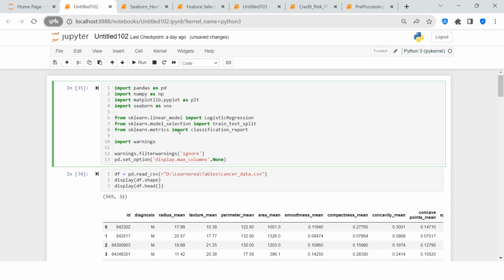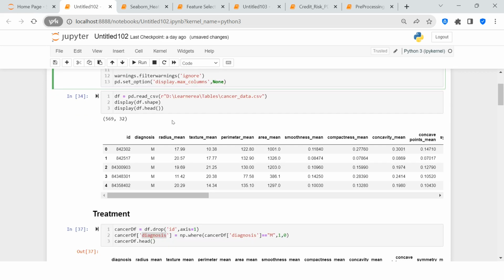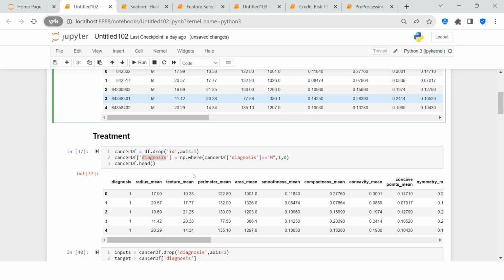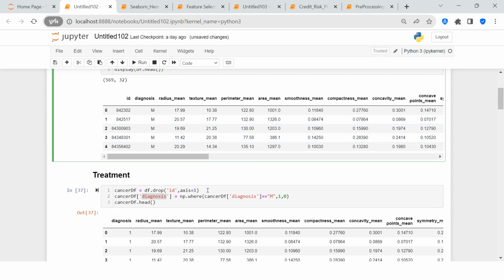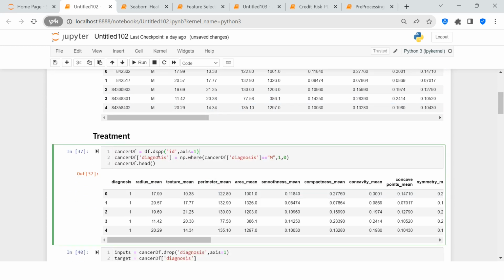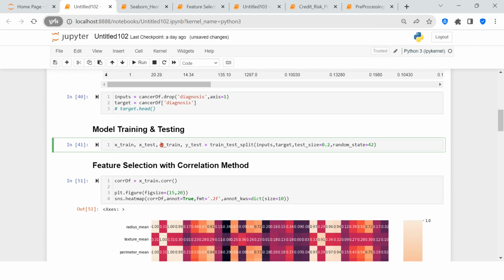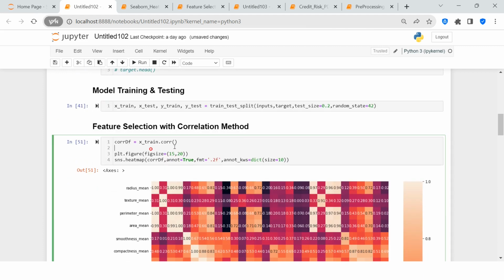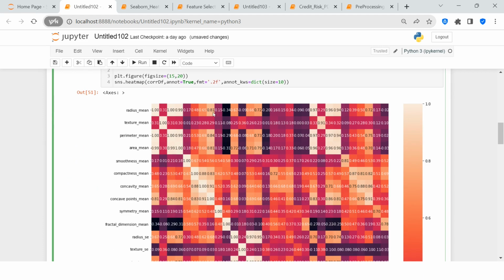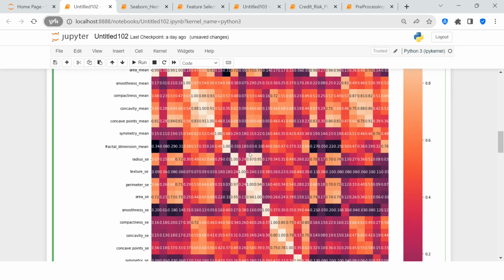Here we imported some pre-dependencies. Here we imported the data. We just saw the data samples. Here we dropped the not required features, which was basically on our understanding, and here we did the encoding of the target feature, and then after that we separated the inputs and target, and then we did train test split. On the training data we tried to find the correlation. We visualized that using Seaborn library.